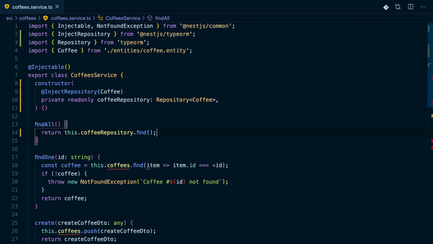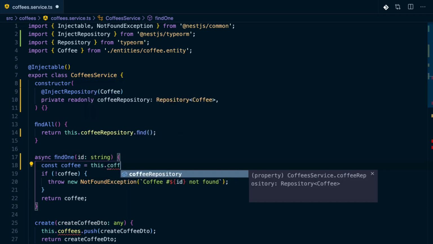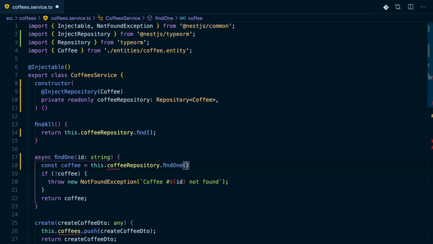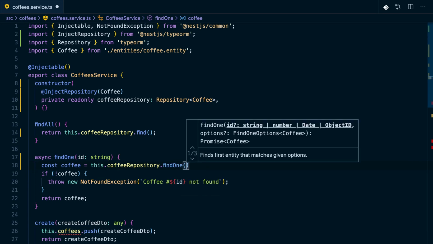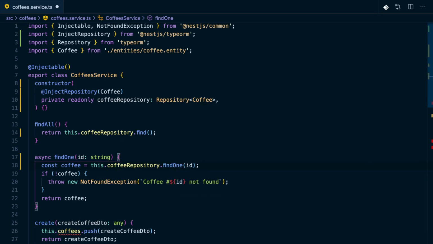Next, let's update findOne. First, let's add async before the method name. Inside the method, let's replace the existing mock code and use the repository method findOne, making sure to pass in the ID. Since findOne here returns a promise, let's await the result.